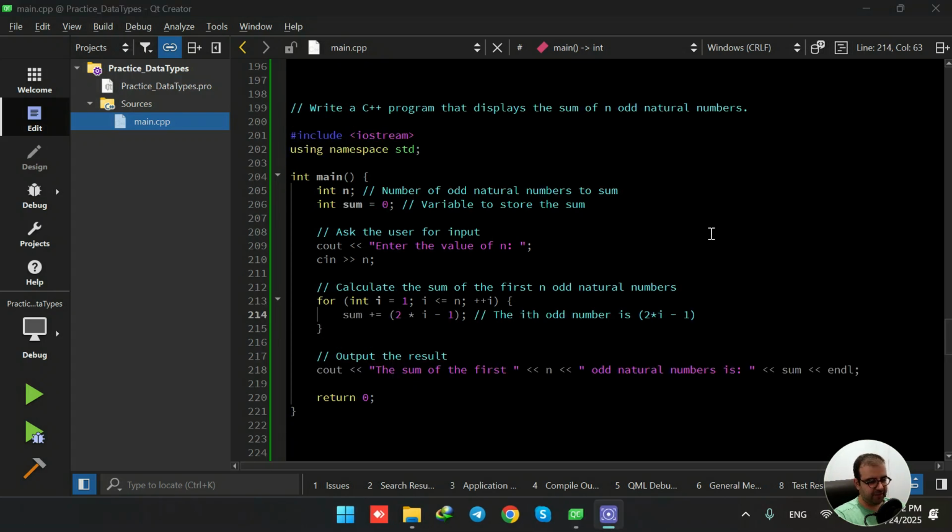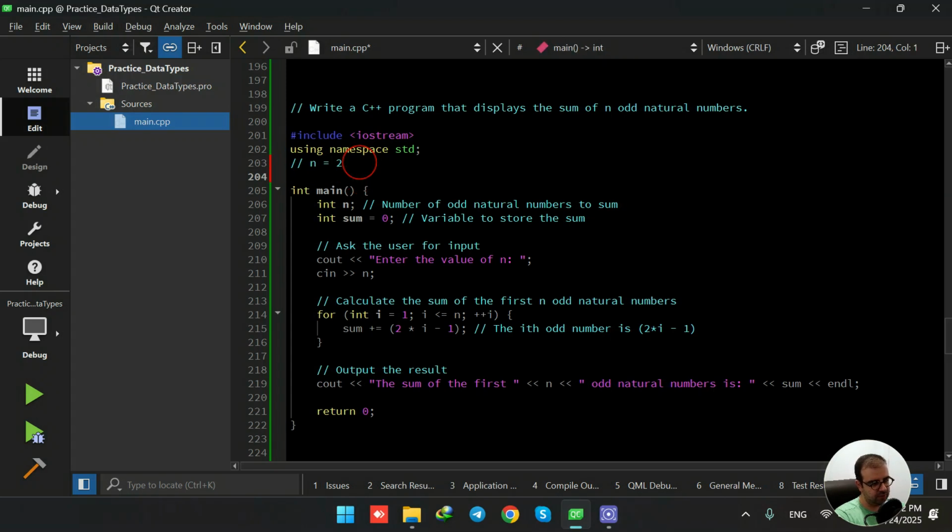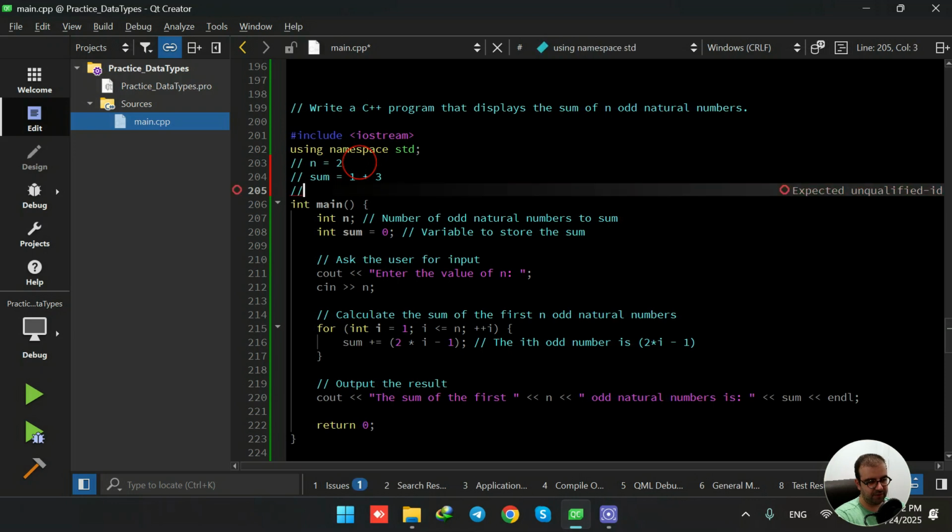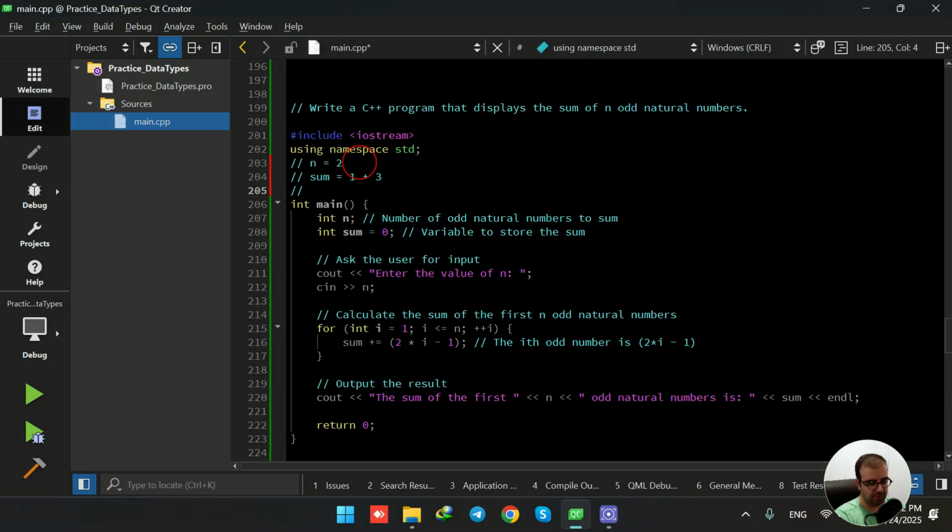Hello everyone, welcome back. In today's video, we would like to write a program that displays the sum of n odd natural numbers. Here is what we mean. For example, if n equals 2, it means that I would like to have the sum of 1 plus 3. So the first two odd natural numbers.